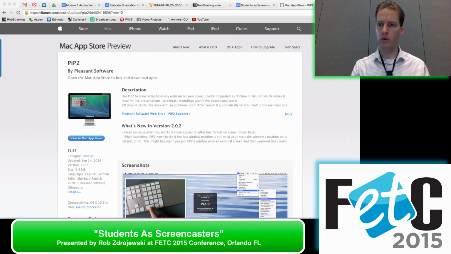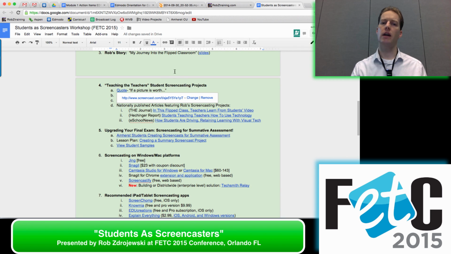So I just dock it up in the corner like that, and it just runs in the background. If you're on a Mac, that's a good $2 investment, so that whenever you record the screen, you're also including yourself in it.